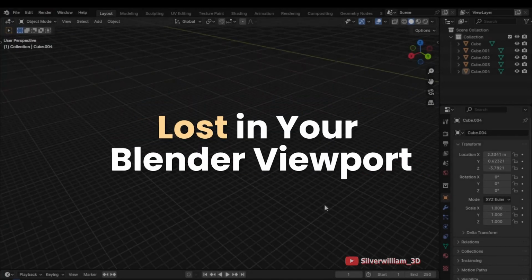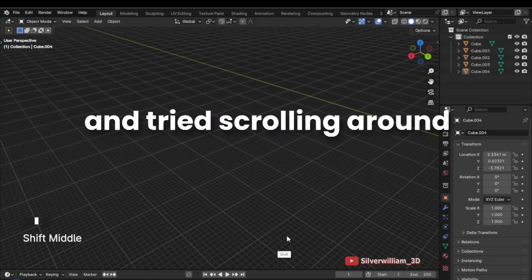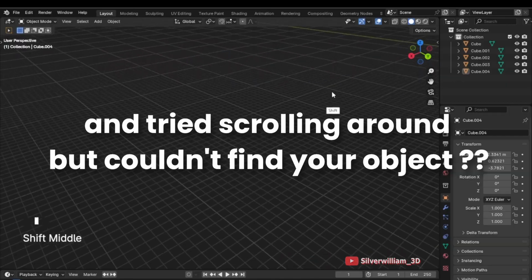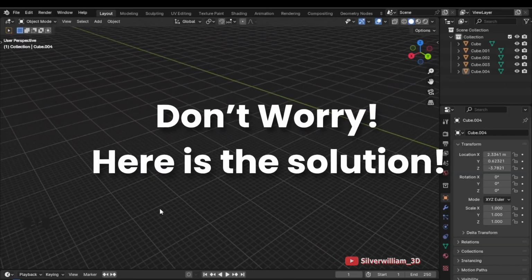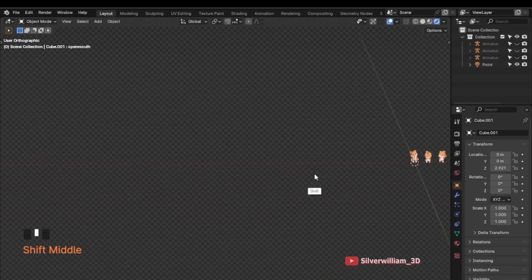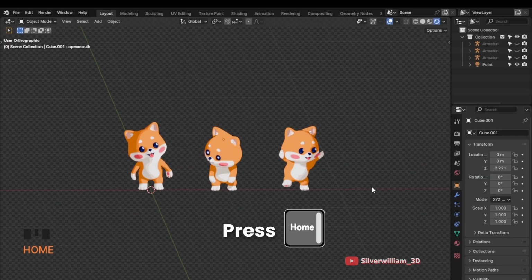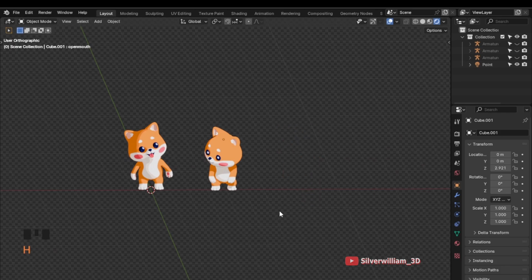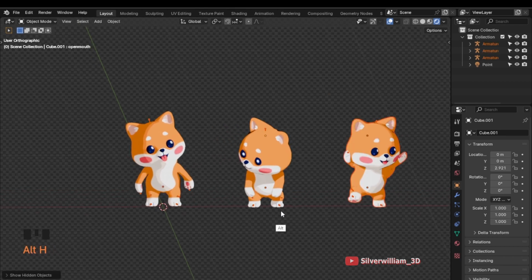Have you ever gotten lost in your Blender viewport and tried scrolling around but couldn't find your object? Don't worry, here is the solution. When you've gotten lost in the viewport, simply press the Home key to frame all objects in the viewport. Pressing the Home key will automatically center the view on all visible objects in the viewport, and objects that are not visible are not included.